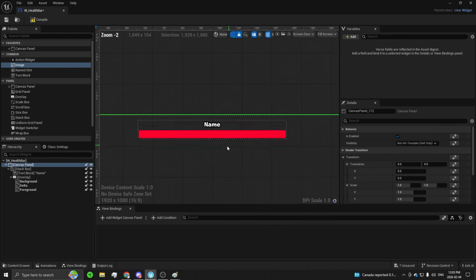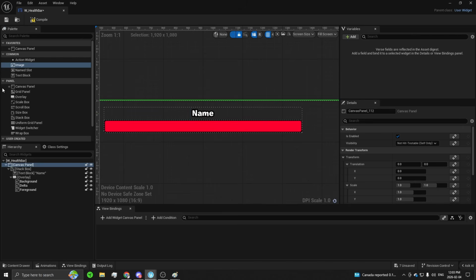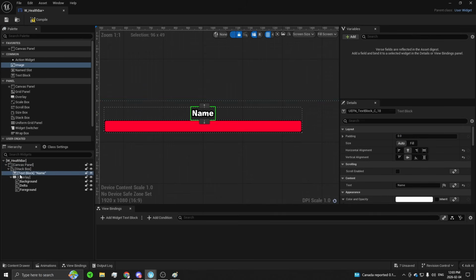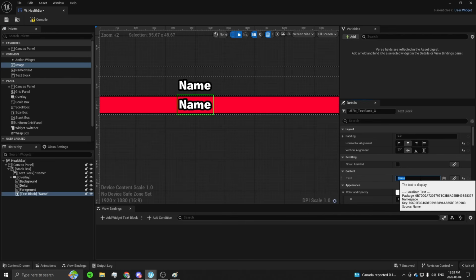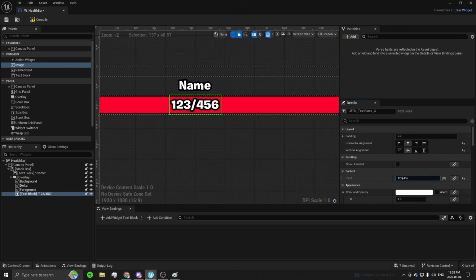And then the last thing for actual widgets that we're going to throw in here is another text block. So I'm just going to copy this one and then select the overlay and just paste it in there. And this one's going to show your actual health digits, so you can see how much actual health is left on the harvestable. So let's just throw a placeholder in here just so you can see what it's going to kind of look like.